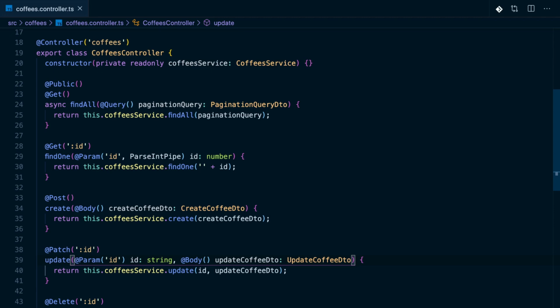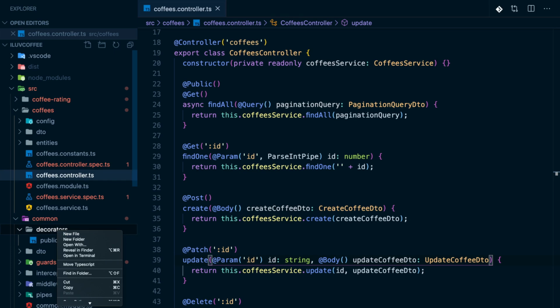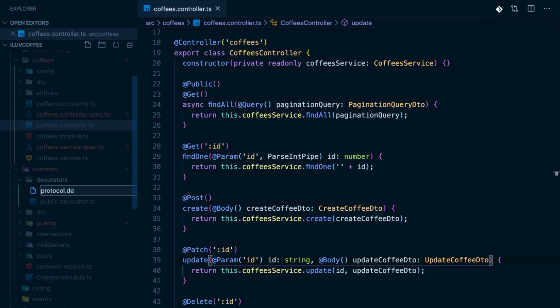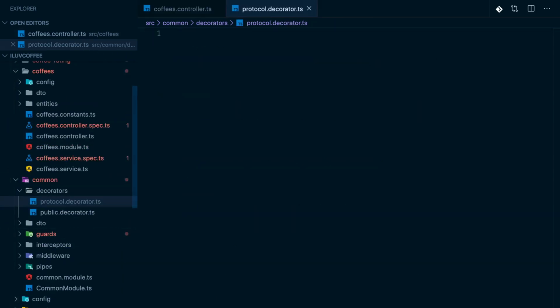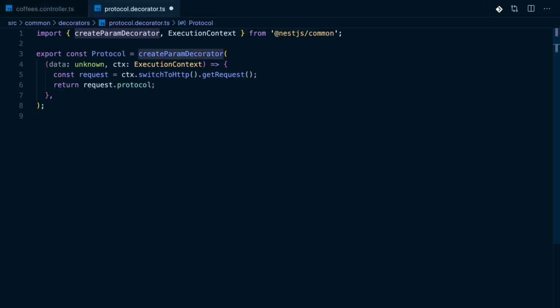To get started, let's open the common/decorators folder and create a protocol.decorator.ts inside. Now, inside of this file, let's make use of the utility function createParamDecorator imported from Nest.js Common to build our custom decorator. Since we're trying to find the request protocol for our decorator, we're going to need to retrieve it from the request object. We can retrieve this from the execution context we've seen in previous lessons with switchToHttp and then calling getRequest. Afterwards, let's simply return request.protocol and we're all set.